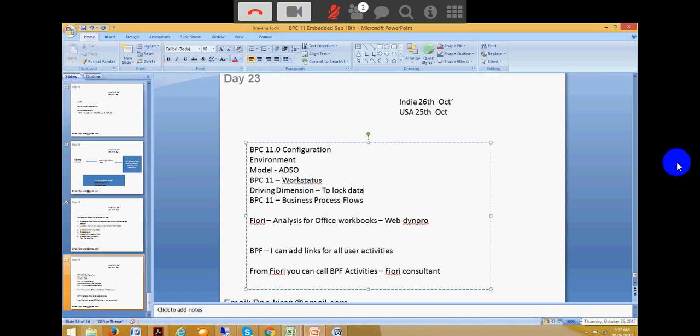Let's say I'm doing my sales planning. Once I do my sales planning, you submit it to your managers, it is approved, and you want to lock your data. Using work status, you can lock the data for changes. So once approved, no one can change the data. That's why we lock the data for change. That is basically work status.